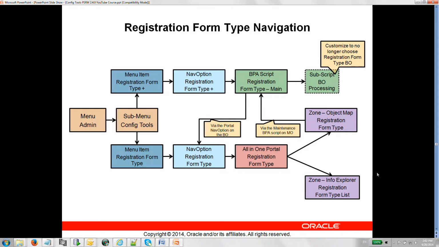On the left hand side we see in yellow showing the different menus that you have, and the menu admin is a standard base menu within the system. What you've seen is a final product where I've added in a sub menu called config tools, and we'll show that in a moment. And within that we've created our own new menu item lines.